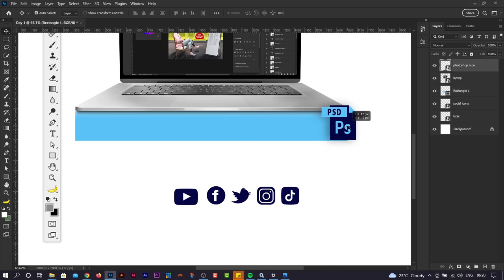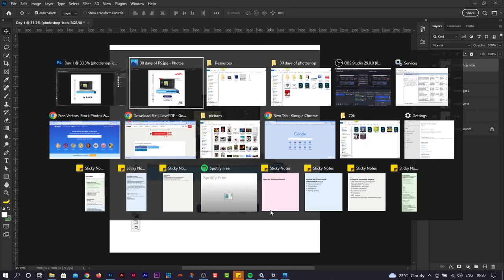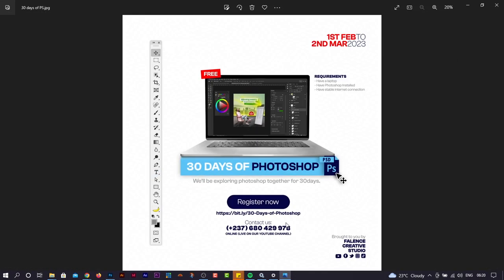I'll move this guy a little bit and let me use the up and down arrow keys on the keyboard. All right, so I'll zoom out now. I have something like this. The next thing I want to do is add some text to this work. Okay, so we want to write 30 days of Photoshop.